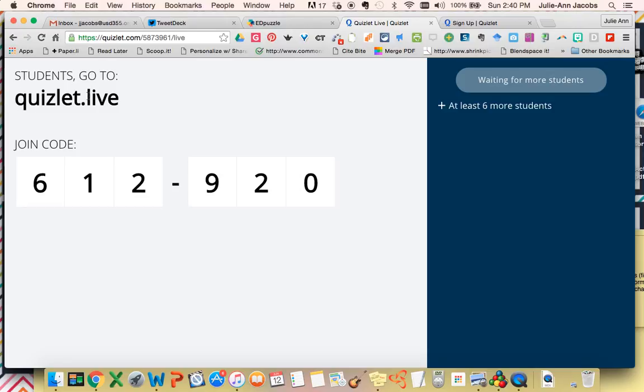If your students go to this once, encourage them to bookmark it or add a button to their home screen on an iPad. They don't ever have to keep typing it in. It'll be really familiar to them after they've done it once. And then here's the game code.